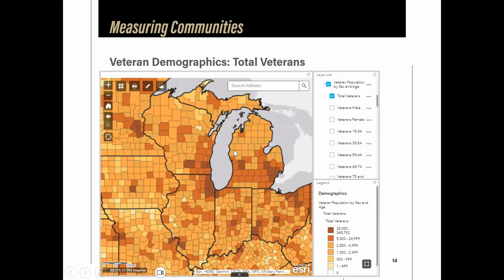So say, for example, we go into Measuring Communities and we're interested in finding the total number of veterans who live in my specific region of the country or community. What you can do, and I've just taken a screenshot here, is go into Measuring Communities, go into the map view, and you can see that I selected veteran population by sex and age, and I selected total veteran population.